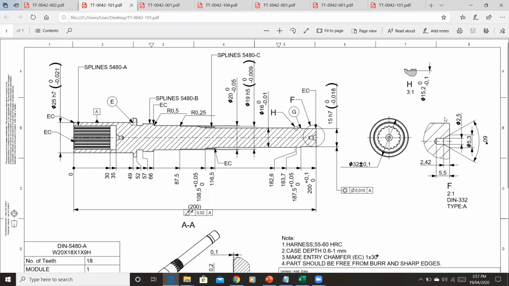Strength and all is okay. And all these are part of machining only, the roundness or run out and all this. So that is again machinability.